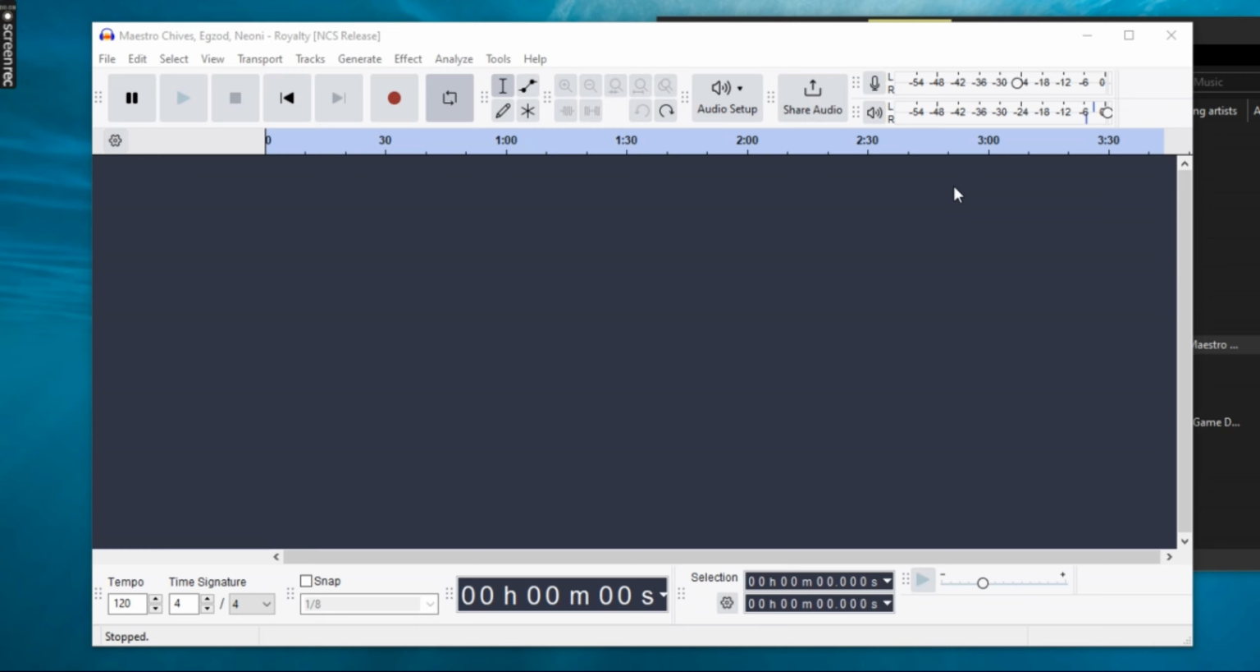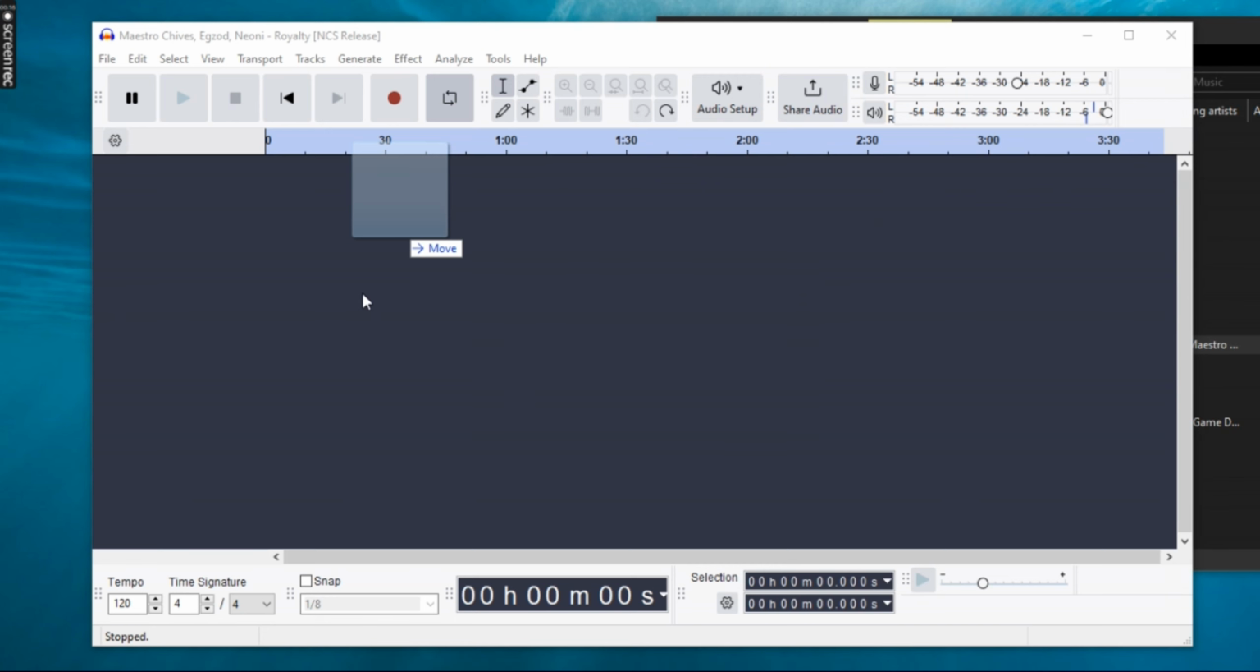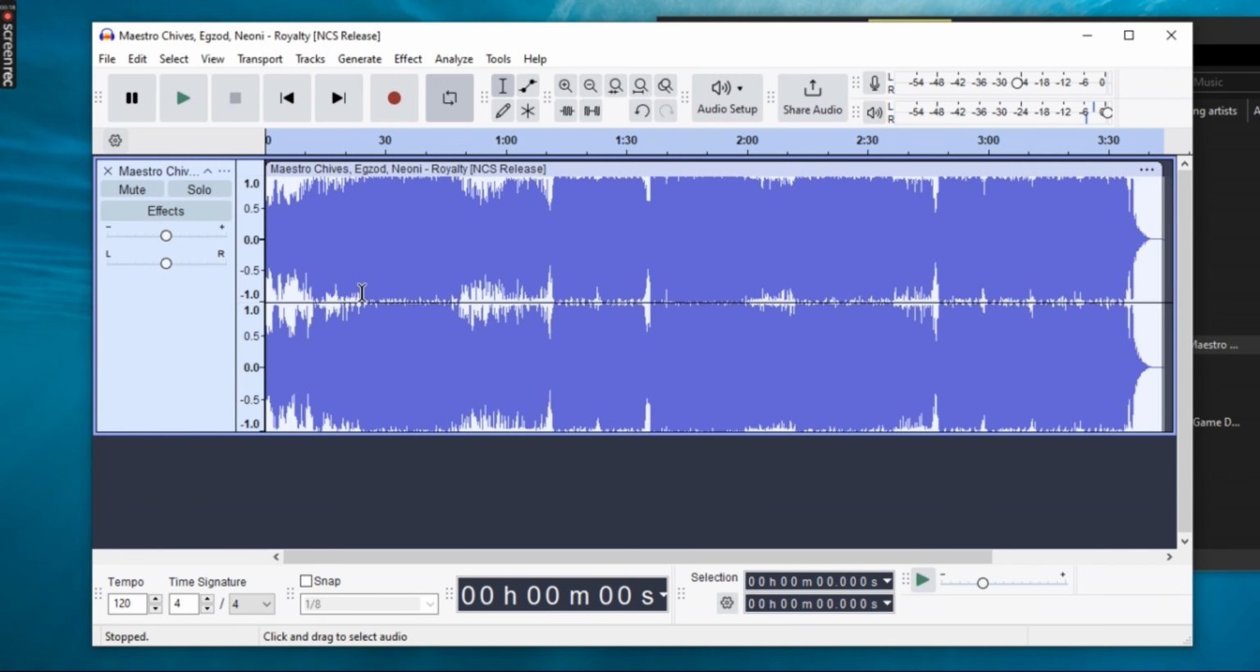First up, open Audacity and import your audio file that you want to boost. Before making any changes, let's listen to the audio so we can compare it with the final boosted version later.